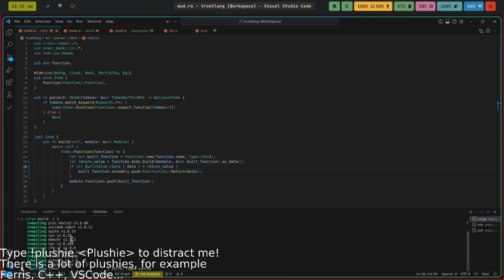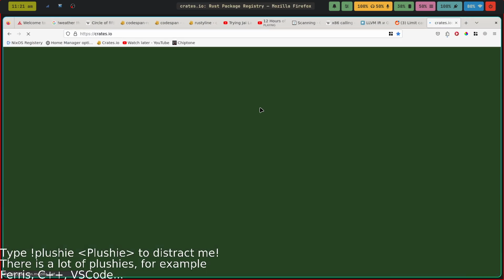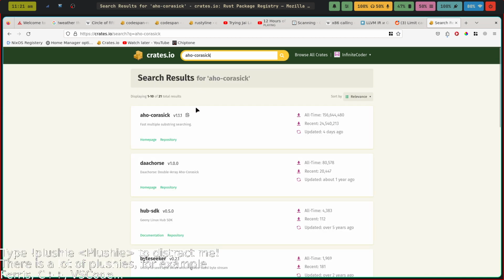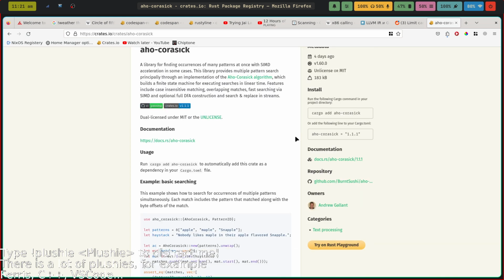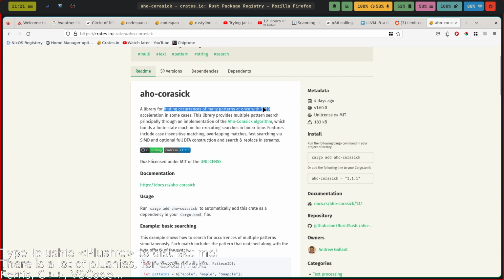Scene, another scene. Scene v2, scene v1. Config if. Cores. What is this? Auto CV3, regex, automata, index map, scroll derive. I think it's hash something, hash brown, another hash, rustics, is it mix? I want to look up what this is. Multiple substring searching. Reminds me of something. A library for finding appearances of many patterns at once with SIMD.